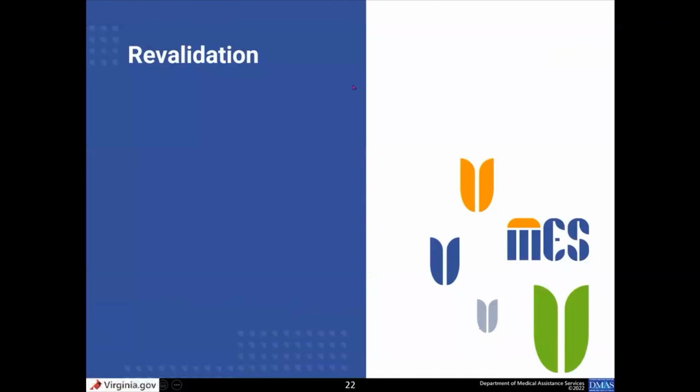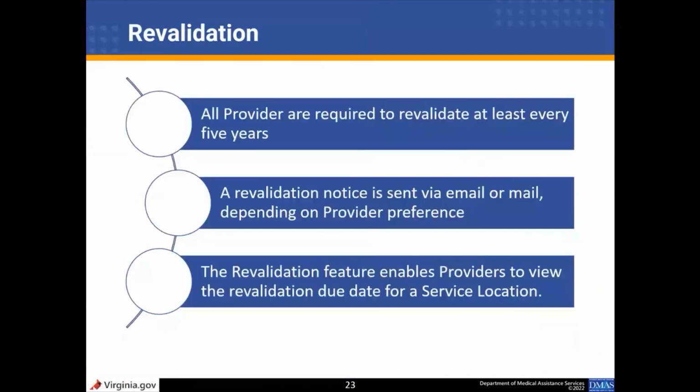The next section we are going to go over is revalidation. All Virginia Medicaid providers are required to revalidate their enrollment information at least every 5 years. When a provider's service location has met the required revalidation criteria, a revalidation notification is sent via email or mail, depending on the provider's preference. 90 days prior to the revalidation due date, 2 notifications are sent. The first notification will contain an application tracking number, or an ATN, and a link to the provider enrollment revalidation page. The other will include the password.